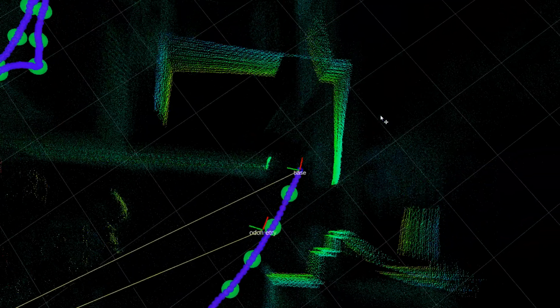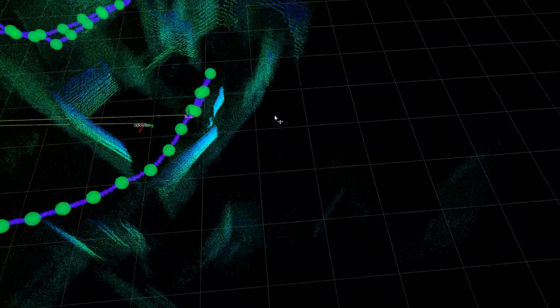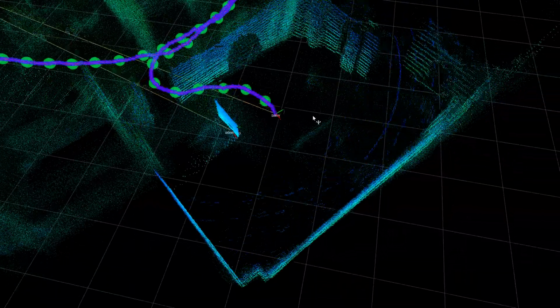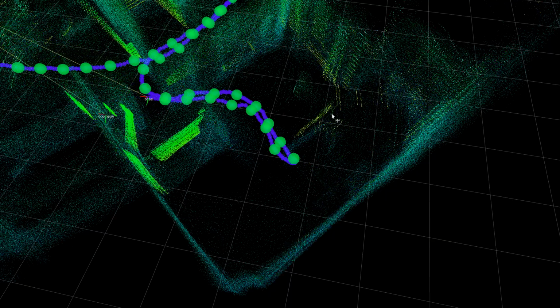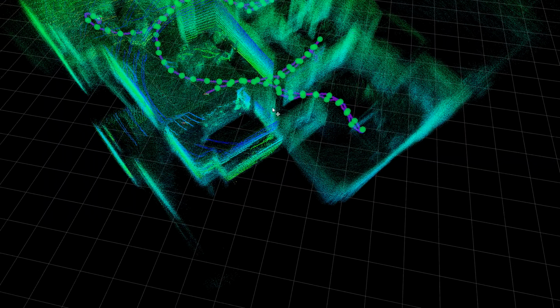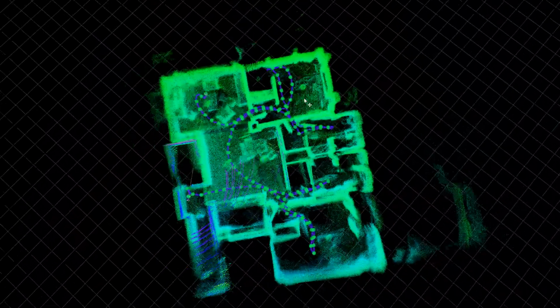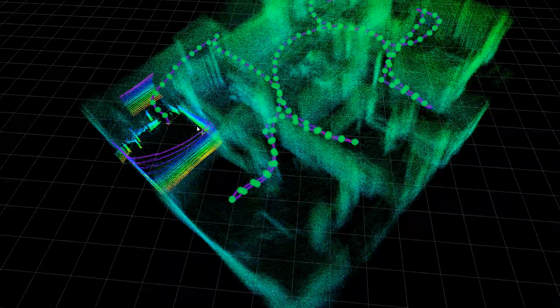I'm trying to get a top view of the apartment. That is a map of the apartment. There we go.